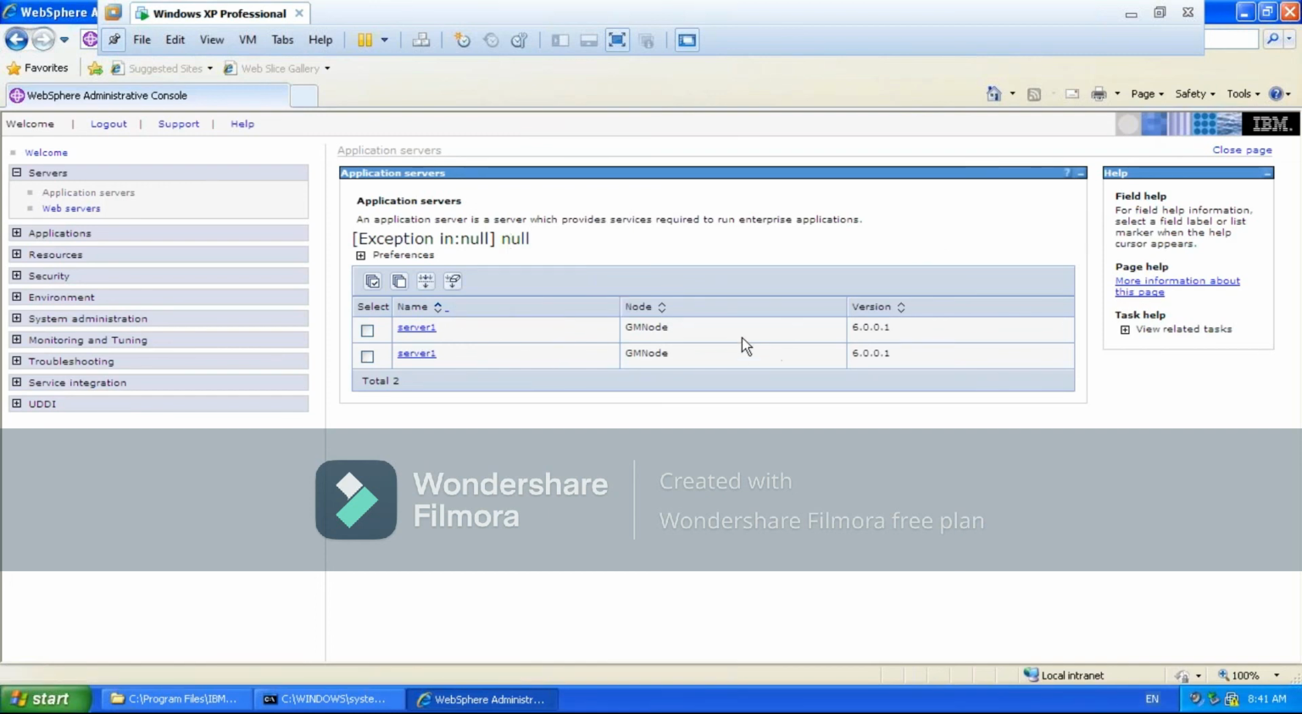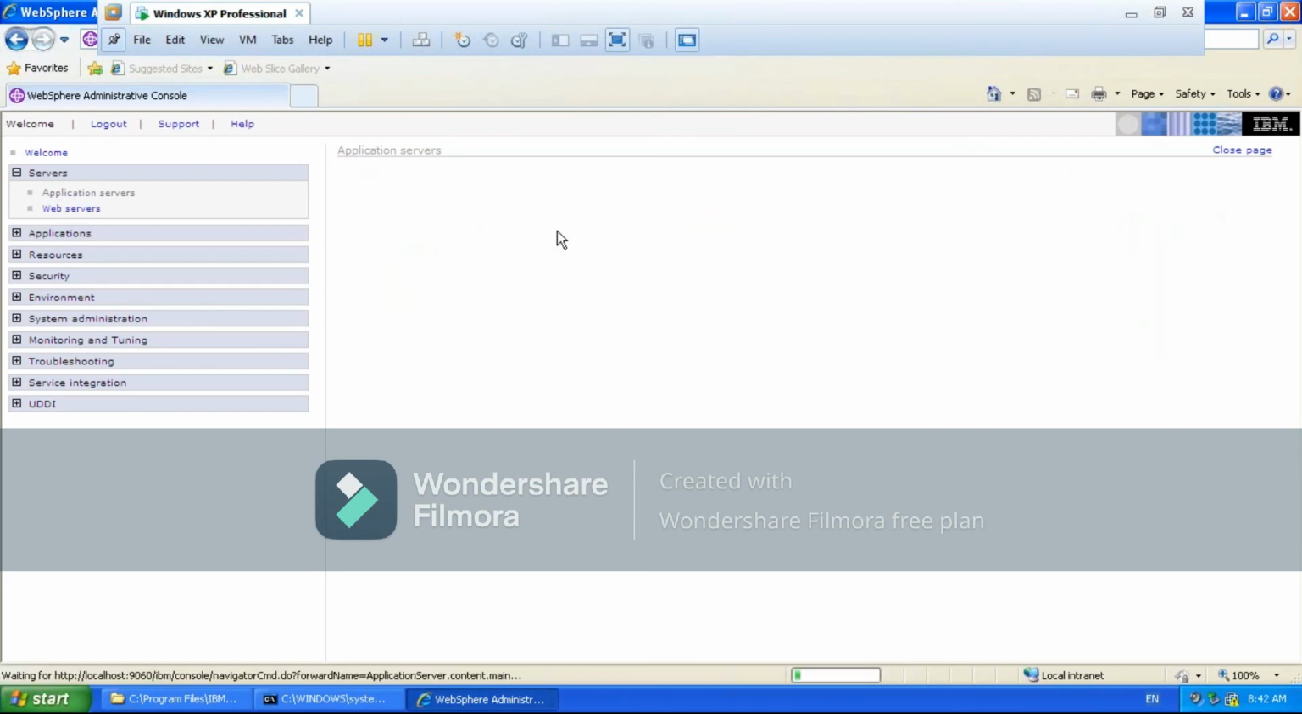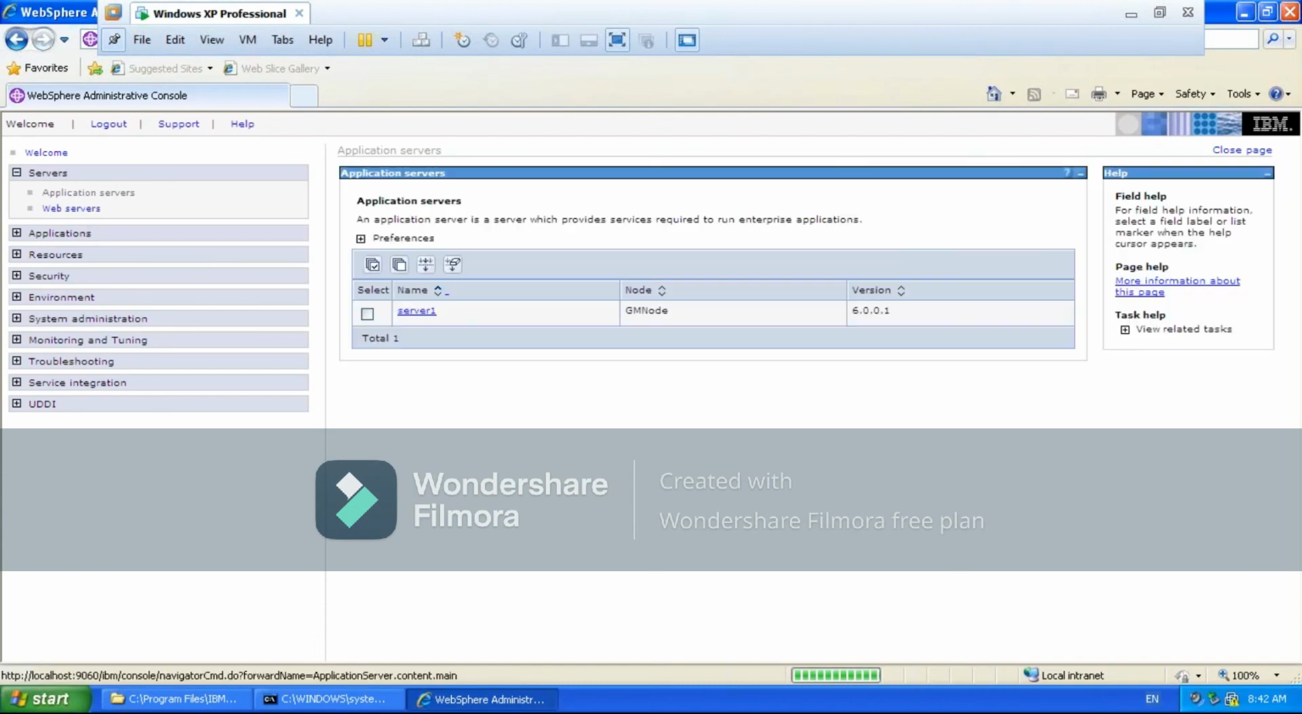Only one will come. I think some issue. Only one is created, right? Yeah, server 1, which is created under a node. And what is the version, 6.0.0.1? What are these extensions? You are able to see 3, right? What are those 3, Akash?